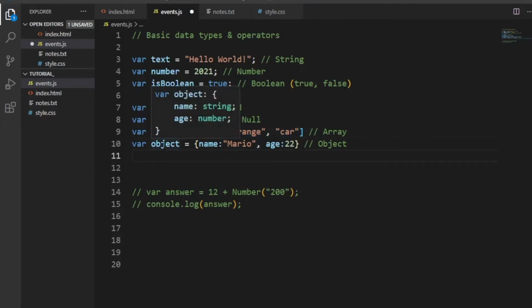Next, we have the object keyword. An object is just a way of holding reference to different key value pairs, such as we have this one over here that says name Mario, and we have the age of 22. This is created by adding a pair of curly brackets, and I'll also show you how to use that later. But for now, you just need to know that we have these data types that are very fundamental to JavaScript, and you will be using these a lot.